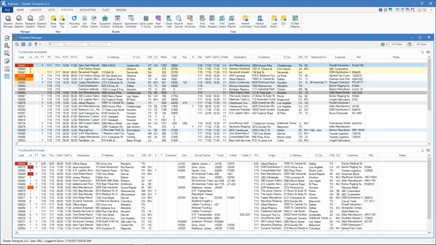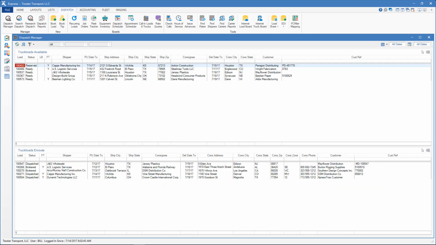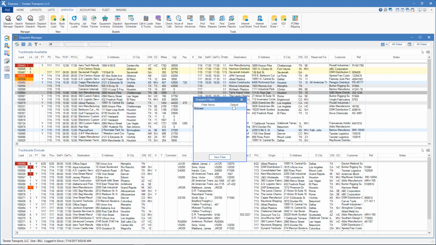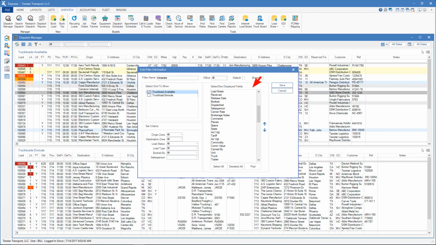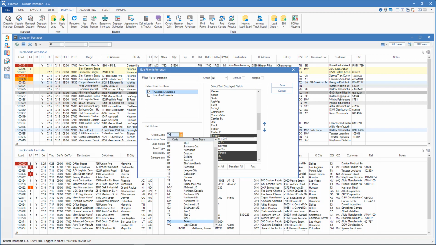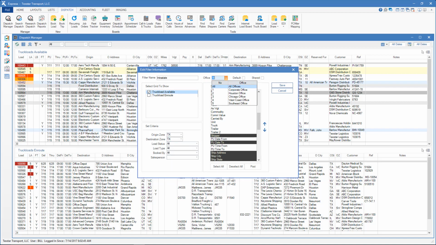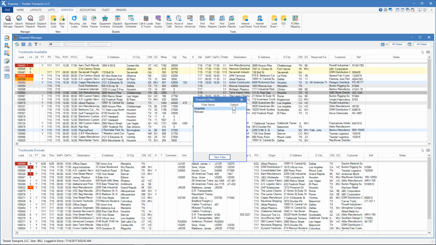The Dispatch Manager can be customized by creating custom filters. Click to select an existing custom filter, and your display will update. Or click here to build a new custom filter. Select the columns to display and the column order, and select from several criteria. Make the filter available for one user or for all offices. Check here to set the filter as your default when the Dispatch Manager opens, and check here to make the filter available to other users. Save it, and your filter will display in this list.